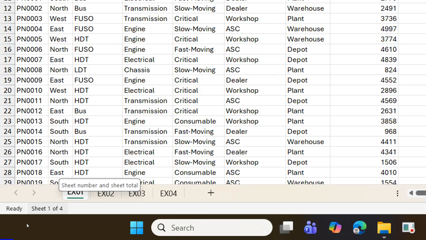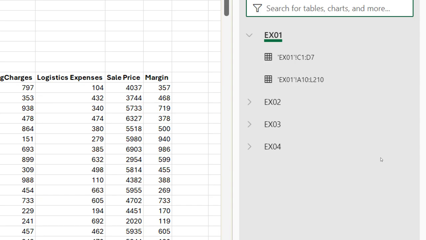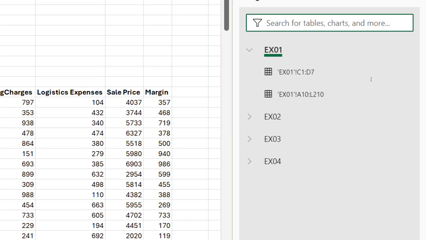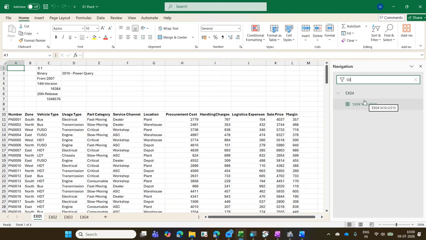On the right side, it will show you the list of sheets and what are all the tables. For example, I want to go to sheet number 04. I will type 04 here. So it will straight away go to the 04 if you know the sheet. And I want to select, in sheet number 4, there is one table. If you have 3 or 4 tables, it will show you 3 or 4 tables. If you have a chart, it will show you the chart also. I want to select this table, which is from A10 to J2510. Click it. The table will get selected also.